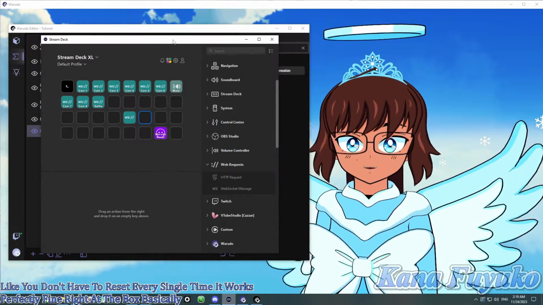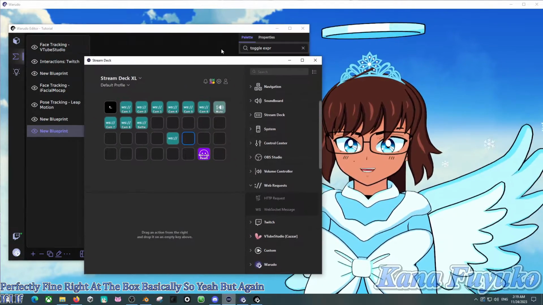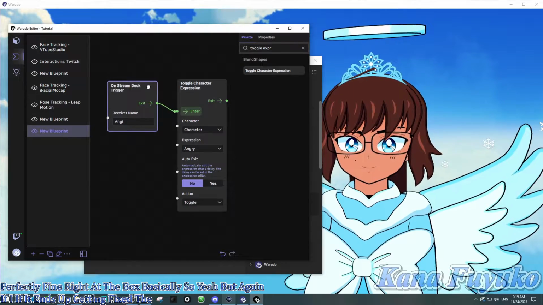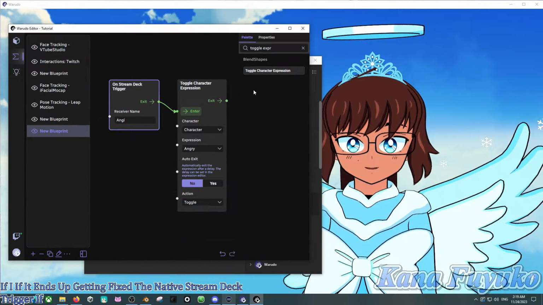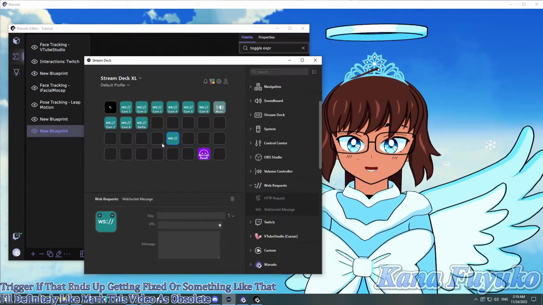So, yeah. But again, if the native Stream Deck trigger ends up getting fixed, I'll definitely mark this video as obsolete. But otherwise, you could still use it if you prefer.